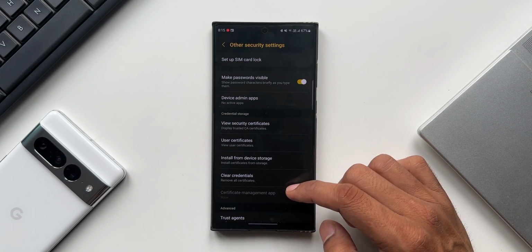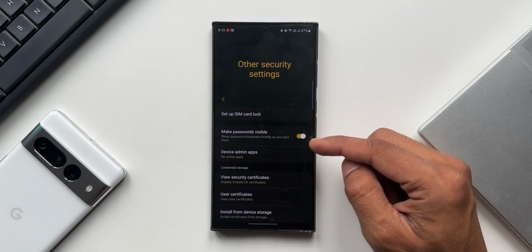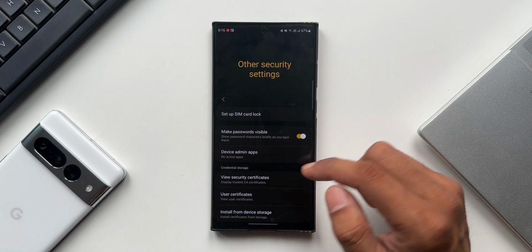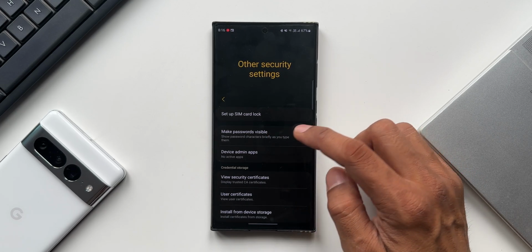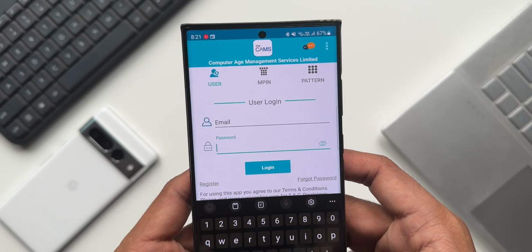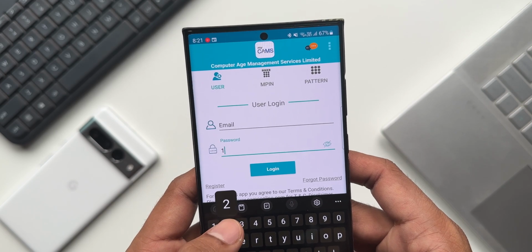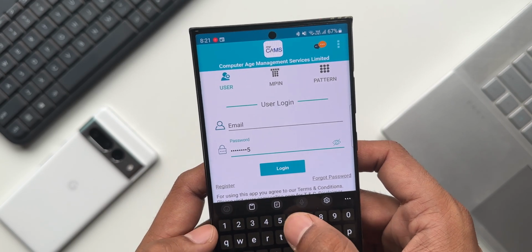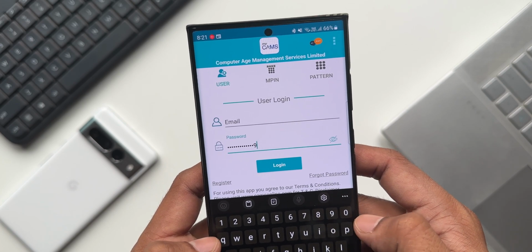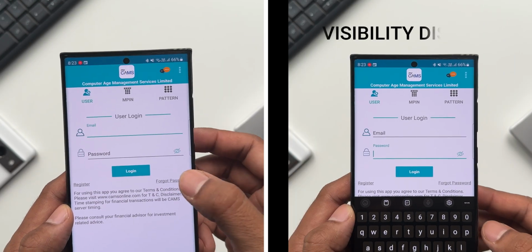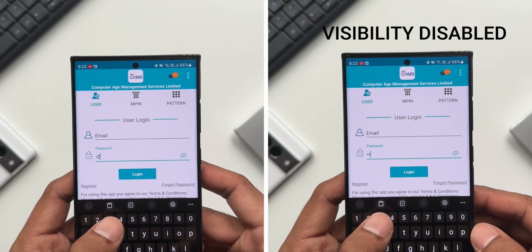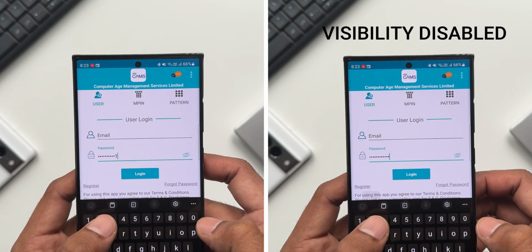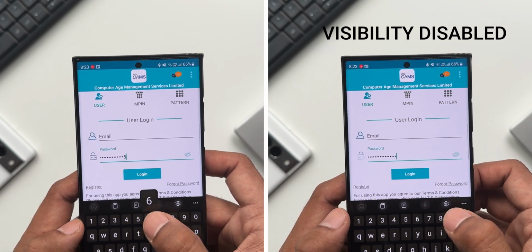If you scroll up, here is another toggle, make passwords visible. It says show password characters briefly as you type them. Now whenever you are keying in the password in any of the applications or websites, you may want to see the password characters briefly while you're typing them just to make sure that you are entering the right characters. In that case, you can enable this. And if you don't want any characters to be visible even briefly while keying in those characters, so that the person sitting next to you should not be able to glance at it, then you can disable this particular toggle.